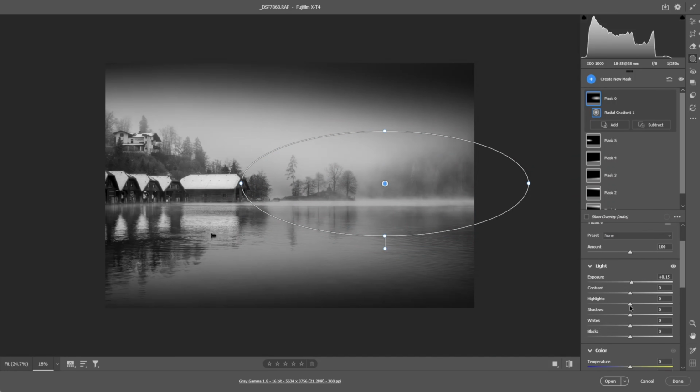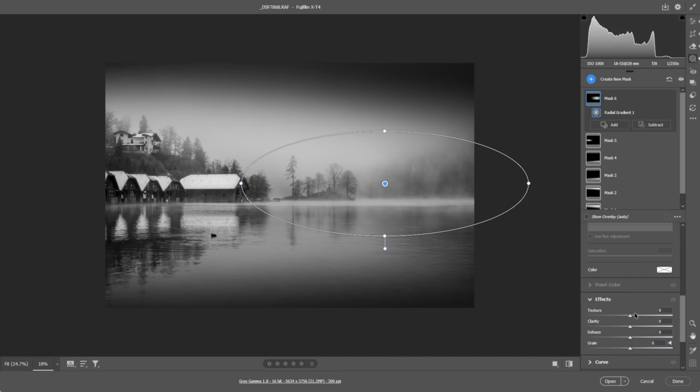I'm going to head down to the texture. Again, I'm going to increase the texture quite a bit to around there. And I'm going to increase the clarity. And I'm going to increase the dehaze also, which will give me some more detail in them trees there. To around there.